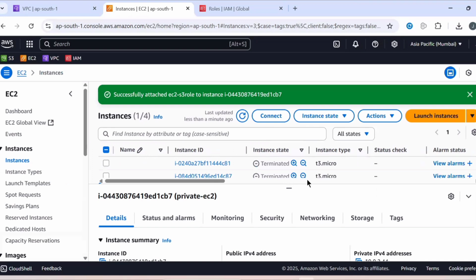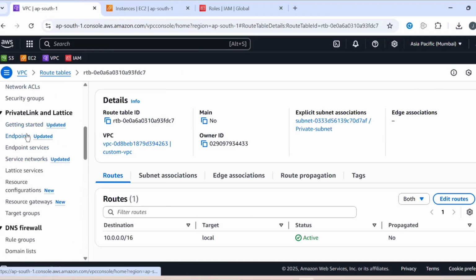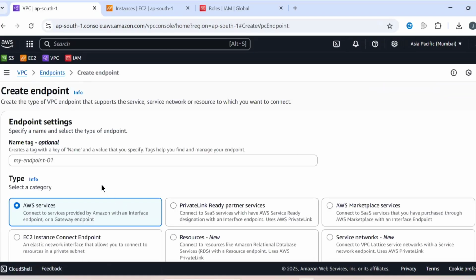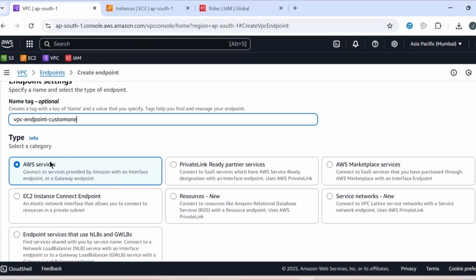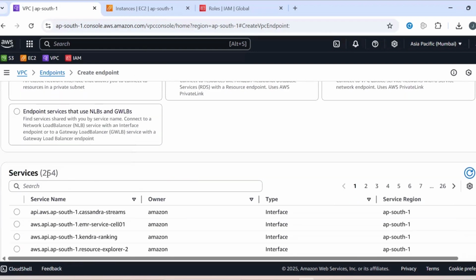Now I am going to create the VPC Gateway Endpoint. Go to VPC endpoints and create the endpoint. With this VPC Gateway Endpoint, AWS will route traffic internally within the private network. Name it VPC Endpoint. I am selecting the type as AWS service. Scroll down, and under services, just type S3.